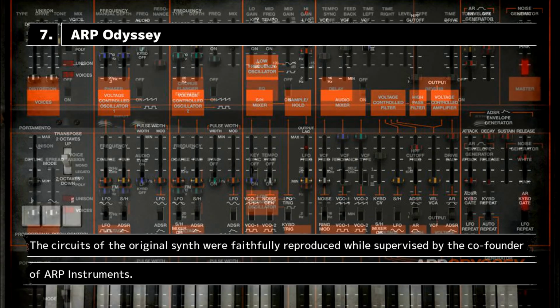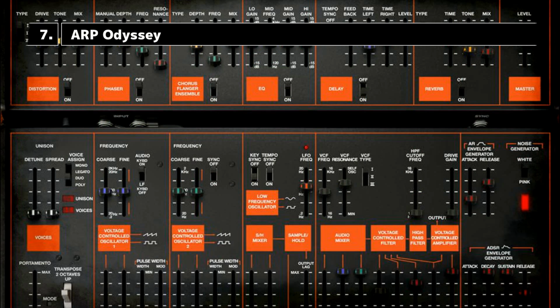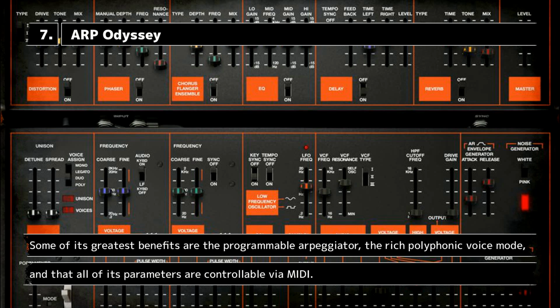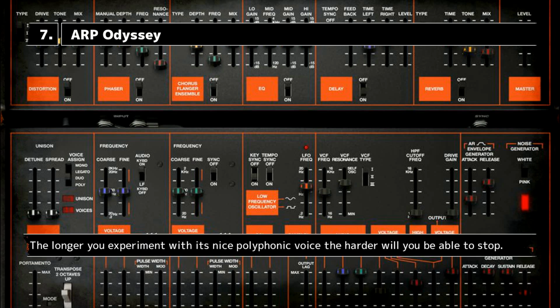The circuits of the original synth were faithfully reproduced while supervised by the co-founder of ARP Instruments. Some of its greatest benefits are the programmable arpeggiator, the rich polyphonic voice mode, and that all of its parameters are controllable via MIDI. The longer you experiment with its nice polyphonic voice, the harder will you be able to stop.